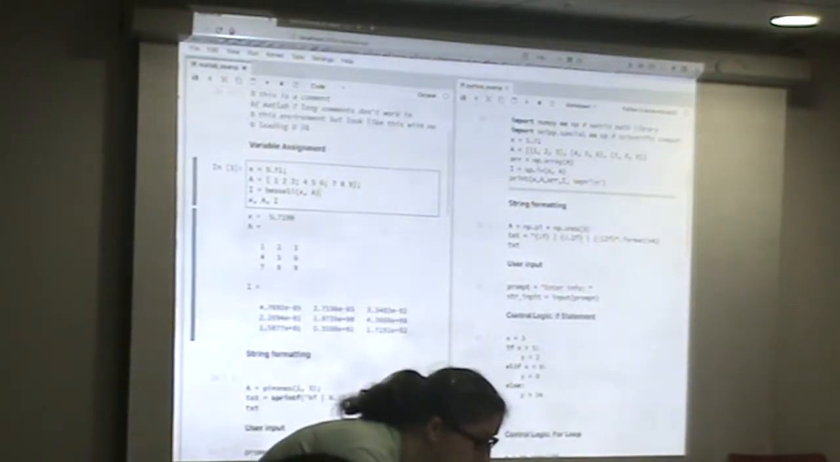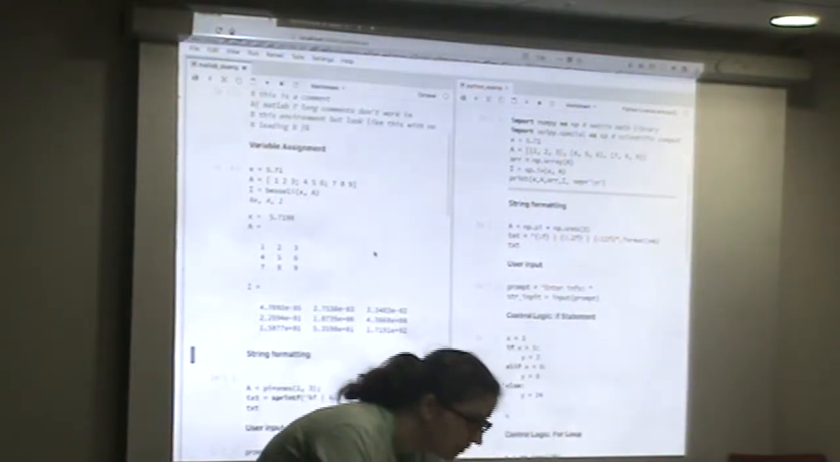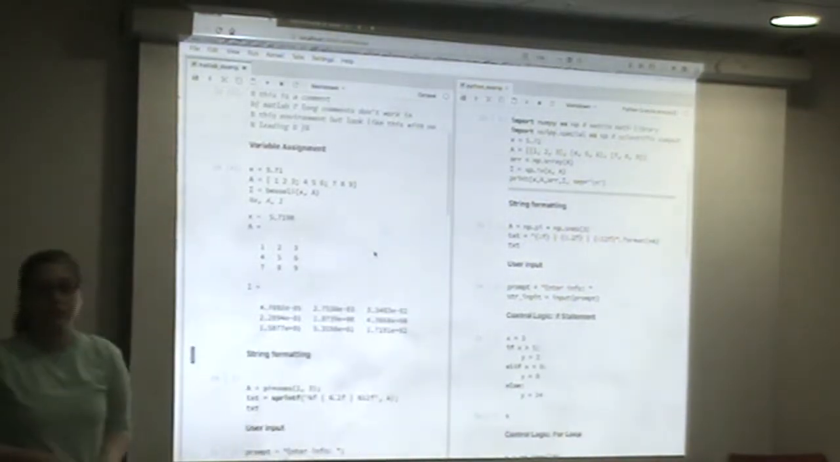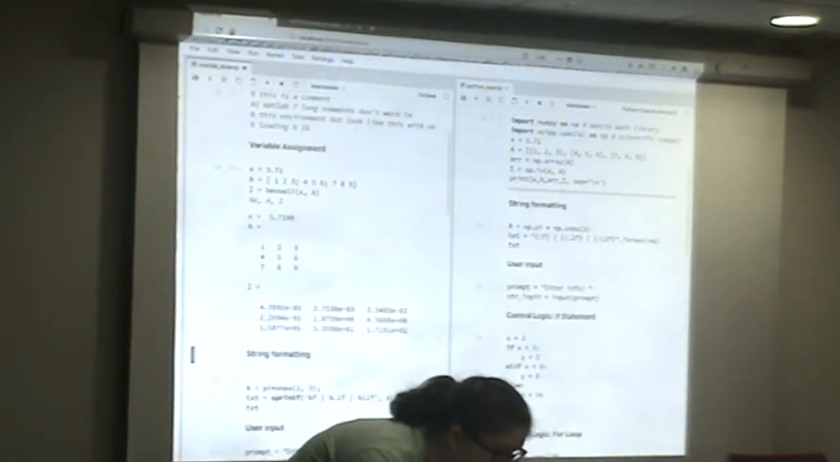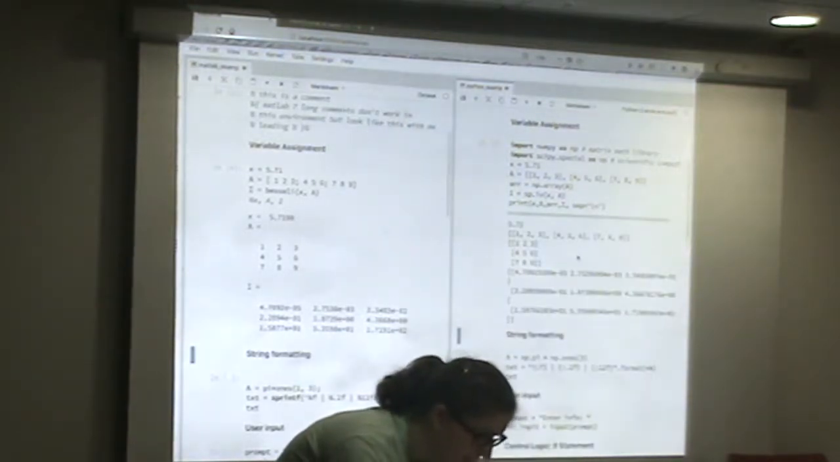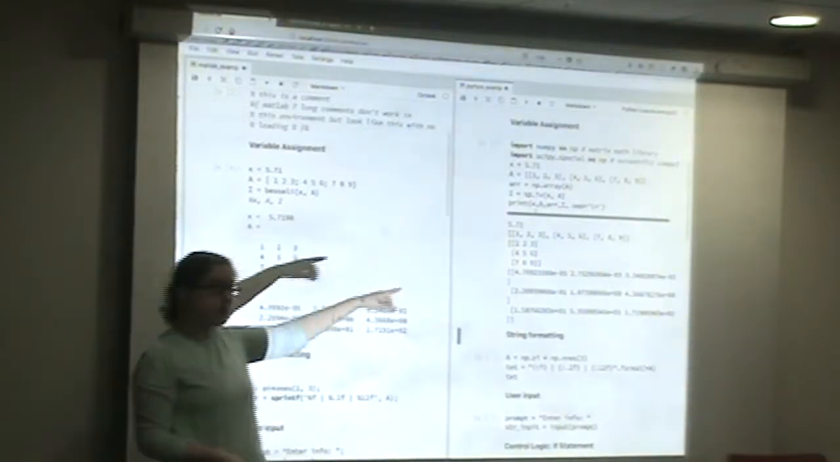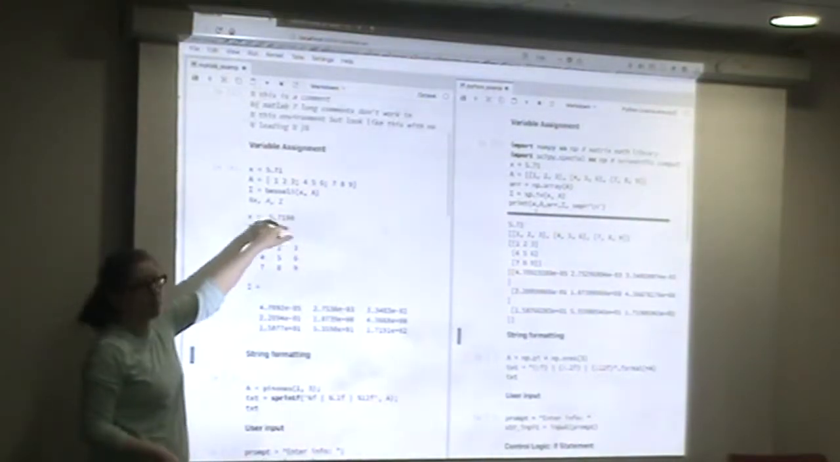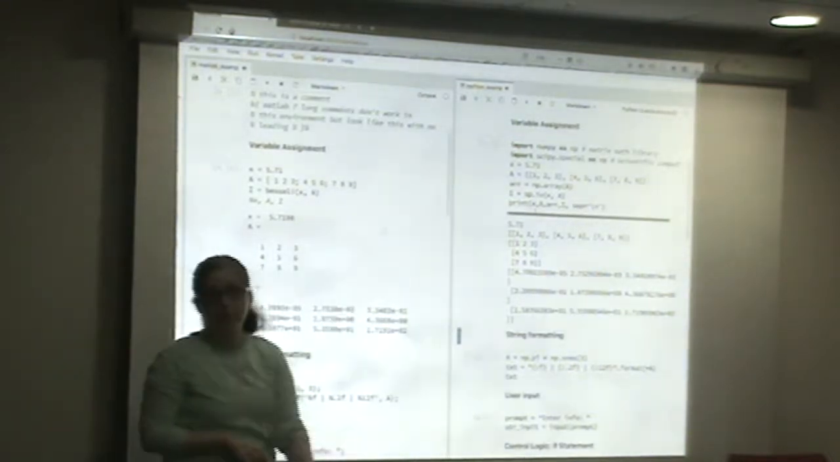If I don't have a semicolon, it does this. It just prints each individual value. In Python, you don't print to screen automatically. You have to explicitly print using print here, and it doesn't tell you which variable it's printing. So in Matlab, it'll tell you x equals, a equals, when you print. In Python, you just have to keep track of it.